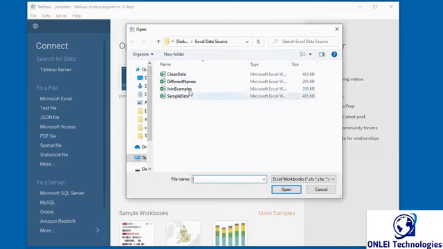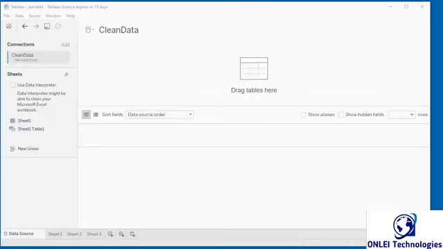Now I will click on this one, clean data. Double click on this clean data. As you can see, Tableau has displayed the data source page. On the left hand side, you have sheet 1, and you also have sheet 1 table 1. So this data is available here.